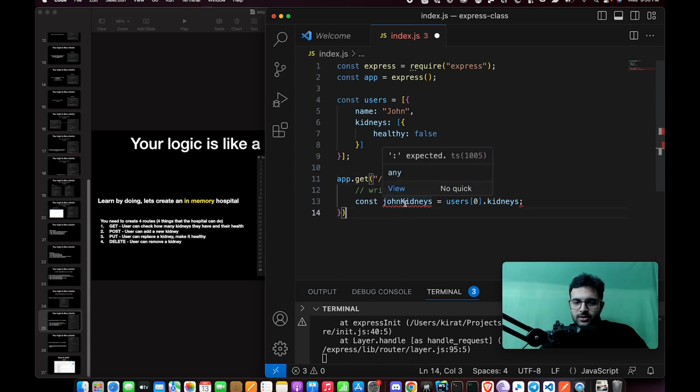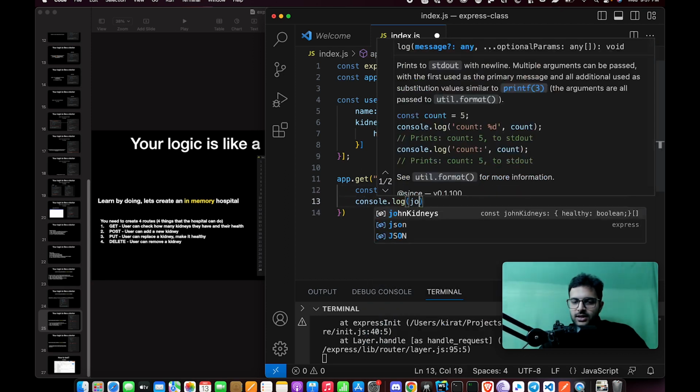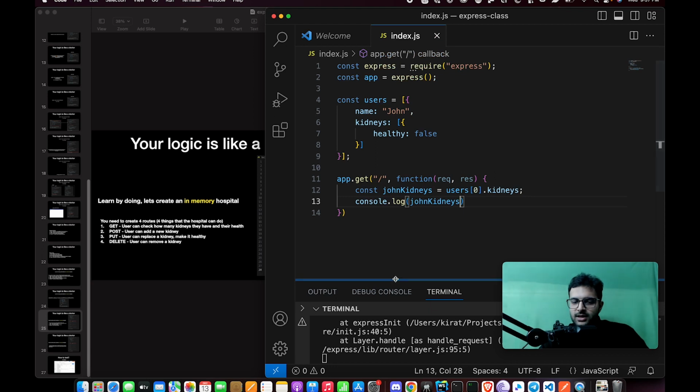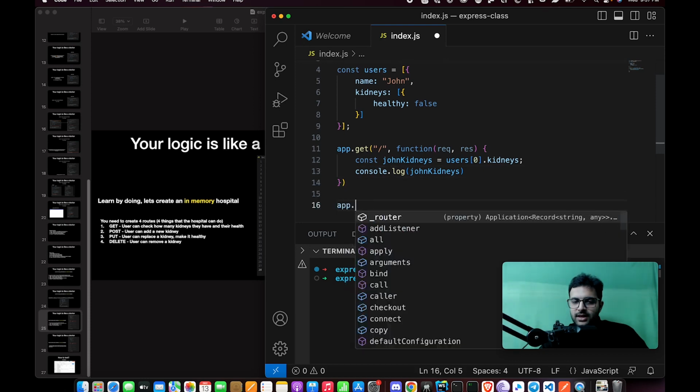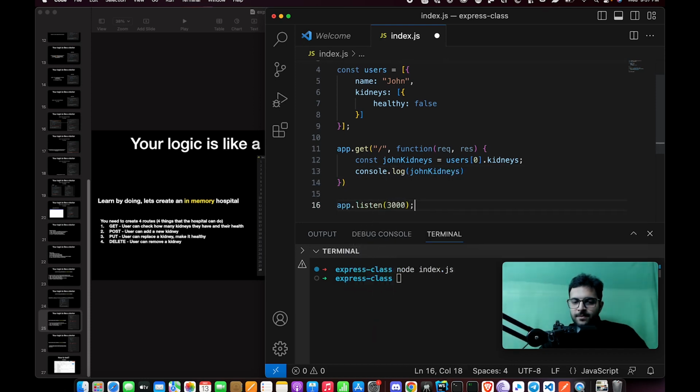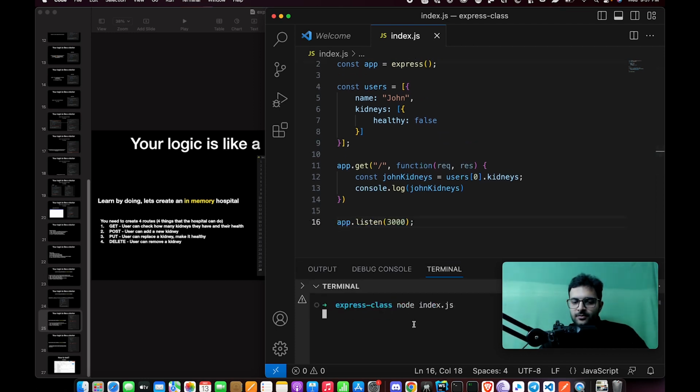I have some error somewhere. Function had a typo, my bad. Anytime a request comes on slash, I get the johnKidneys, which is basically this array I'm trying to get in this variable. I can actually log it if you want to see what is johnKidneys. Anytime a request comes here, let's restart the server. Oh, let's add an app.listen at the end. And now let's restart the server. And then let's see what gets logged here.